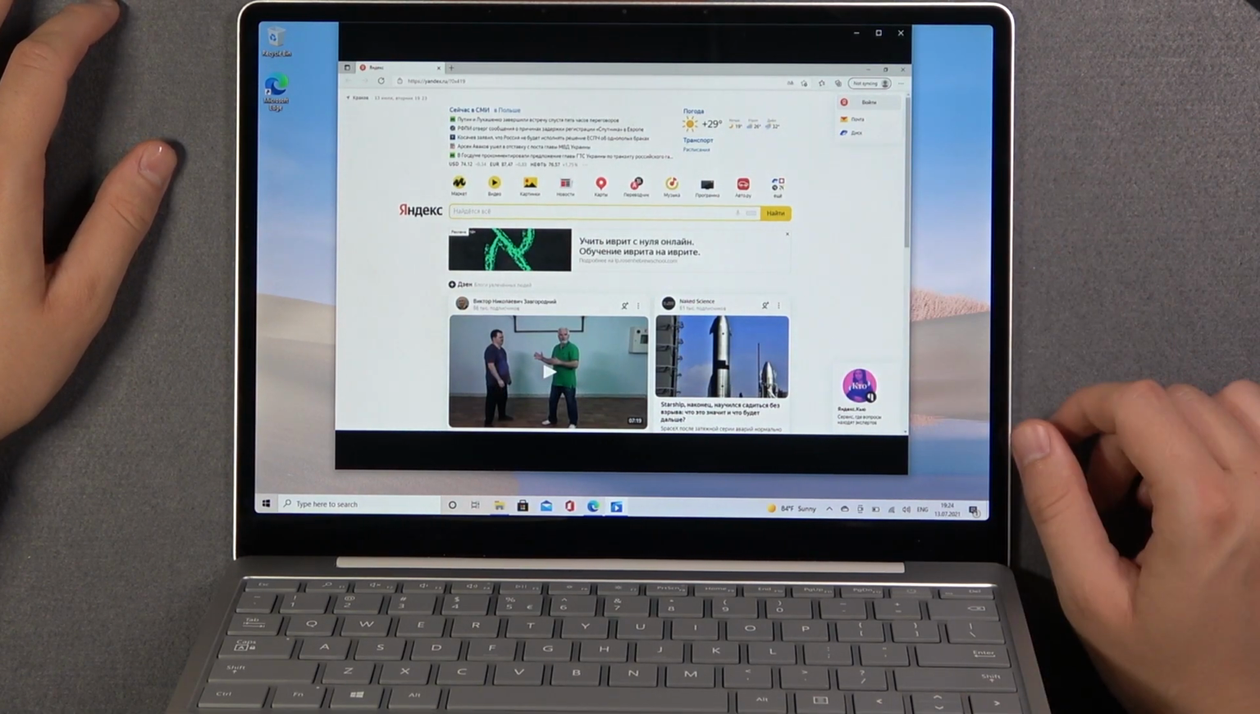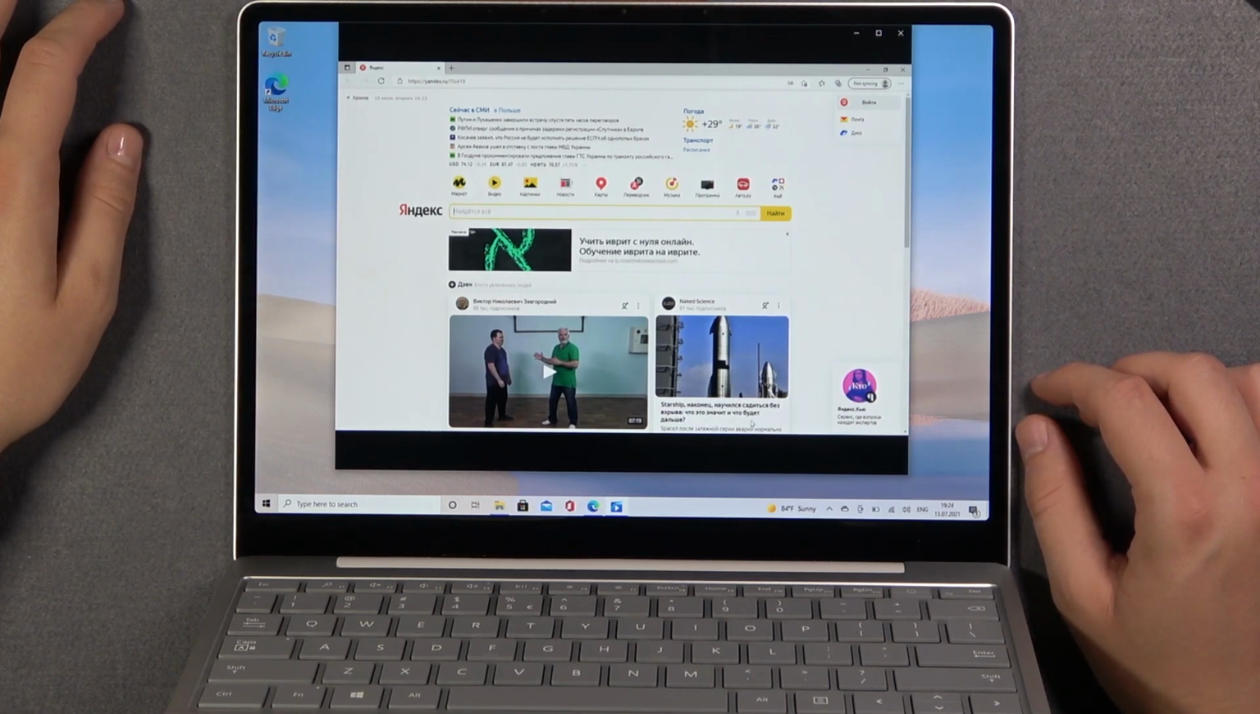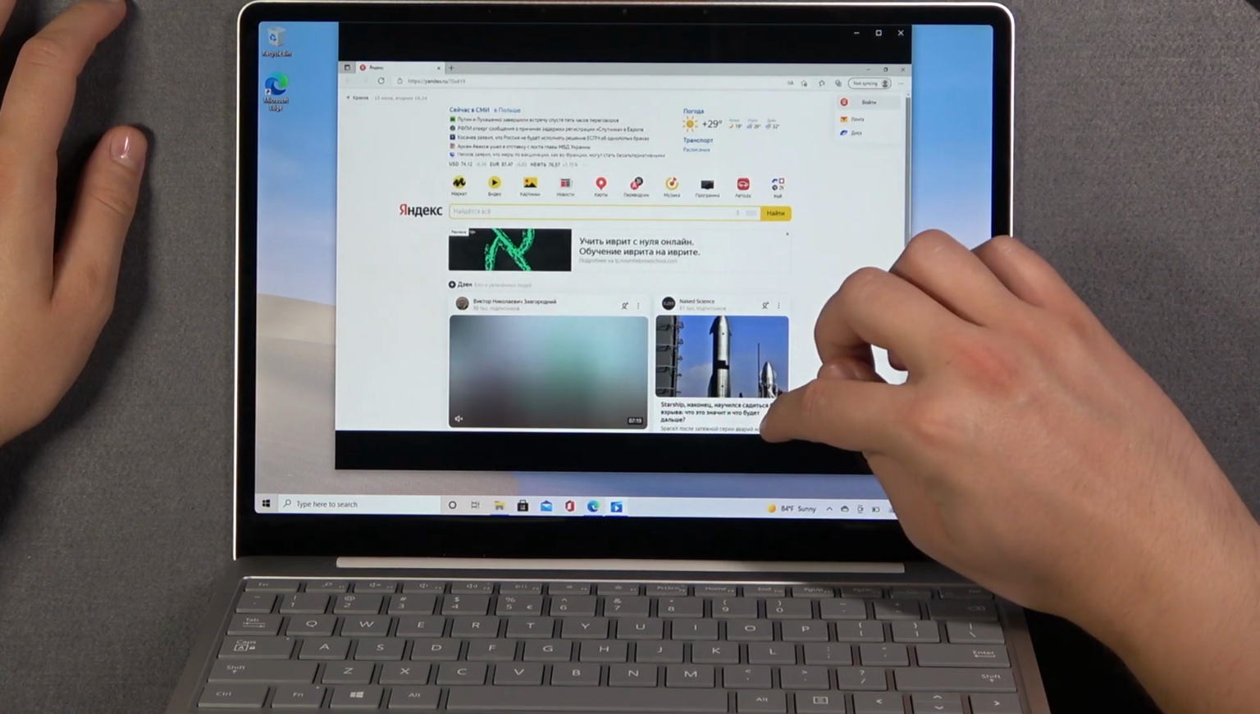And for sure, if you want to record your desktop, you have to use external apps. There's a lot of them that you can find. So yeah, as you can see, that's how our record looks.